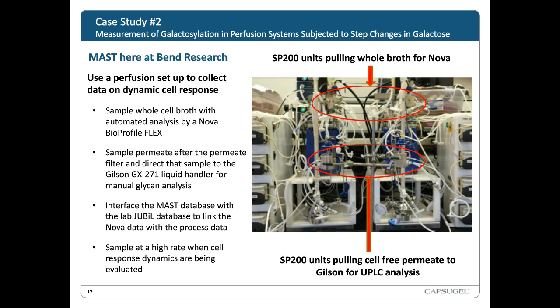In our lab, we have a database system that pings all of these instruments, pulls data from MAST, from the Nova, from the UPLC, and pulls that data all together. And then I'll show you the results from that. The key with the MAST system is that when you need to pull a lot of samples, like when you make these step changes, you can get a lot of data right when you need it.